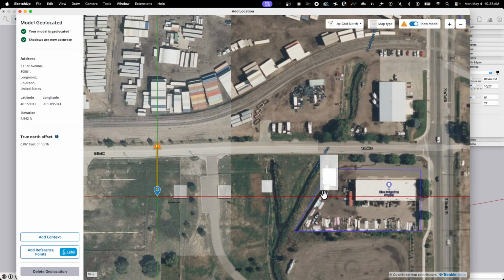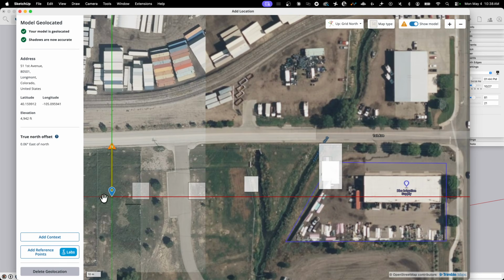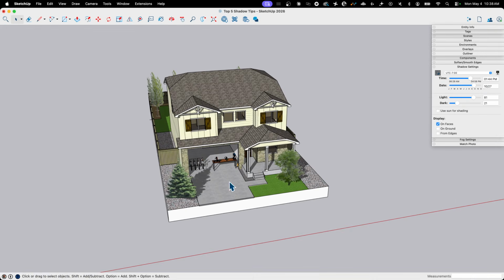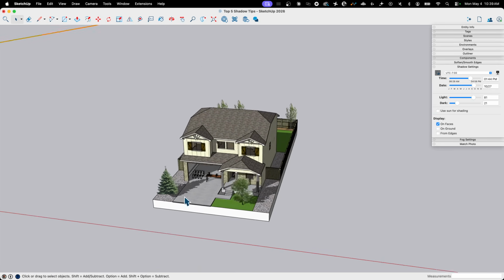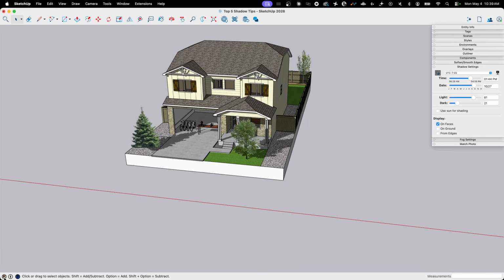Okay, so there it is. There's where my house is. Probably want to move that over a little more, actually, get that house off there. Anyhow, that's all I have to do. So once I do that, it's now geolocated. I don't have to import any context or anything like that. So if I look at it, now my shadows are based on, see this little geolocation button right here tells me exactly where it is.